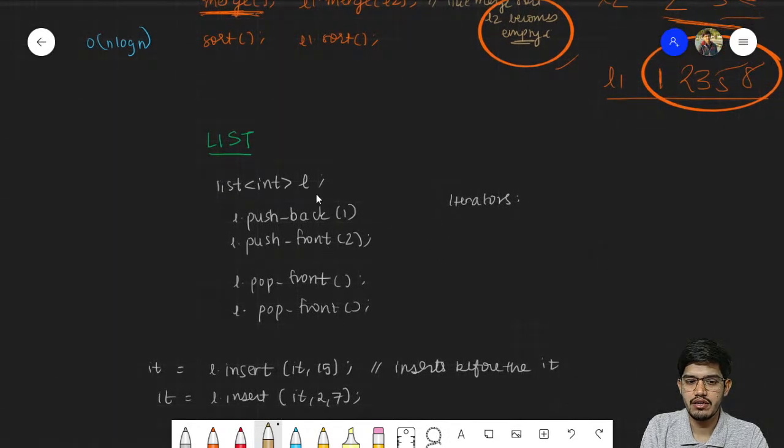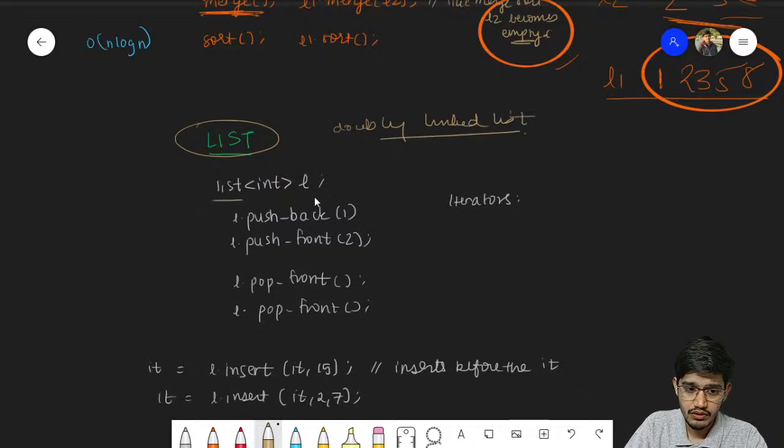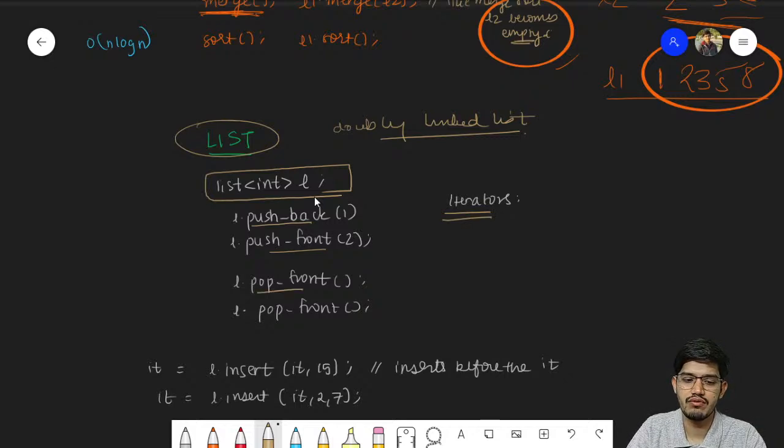In order to declare a list, first, what is it? List is nothing but a doubly linked list. You can declare it like this. So list int L, and you can see we use the push back function also, push front also. Then we use iterators for printing the values, and you can use push front and pop front. This should be pop back actually, you can see.